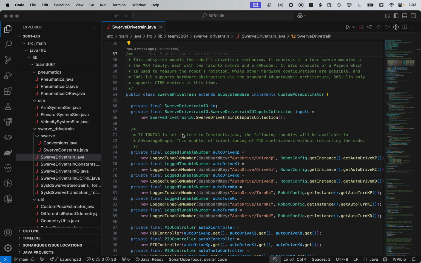In 2024, with the advent of Phoenix 6, we changed where we chose to draw the hardware abstraction layer in 3061 Lib. And now the hardware abstraction layer is drawn at the Swerve drivetrain itself as a complete entity. And below that IO abstraction layer would be all of the individual swerve modules.